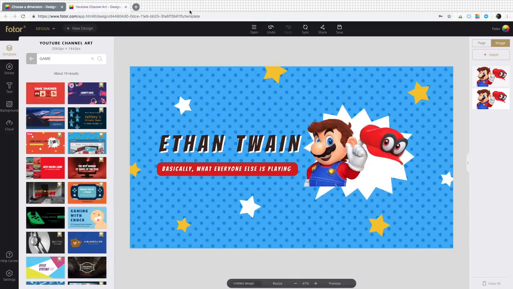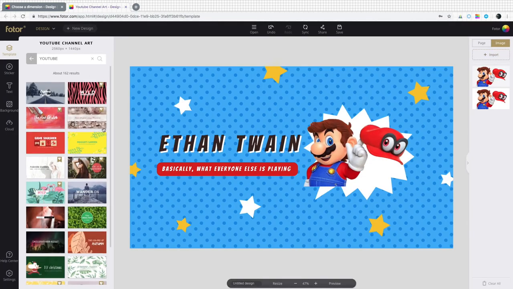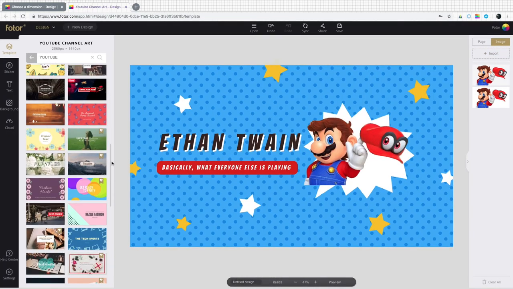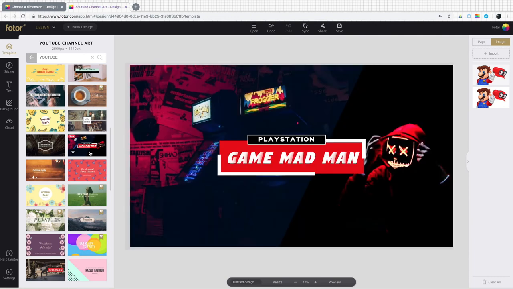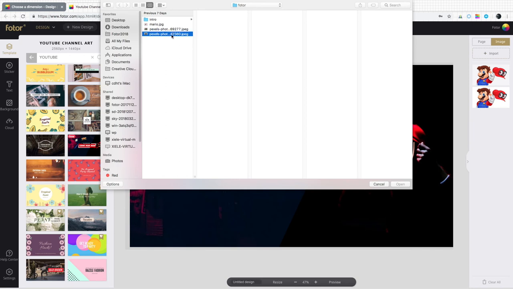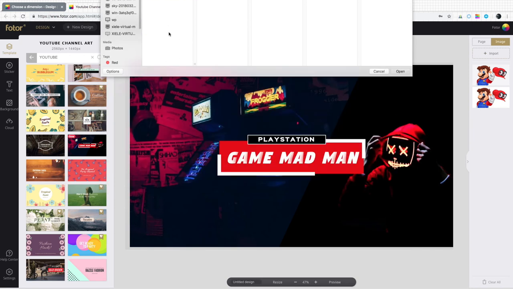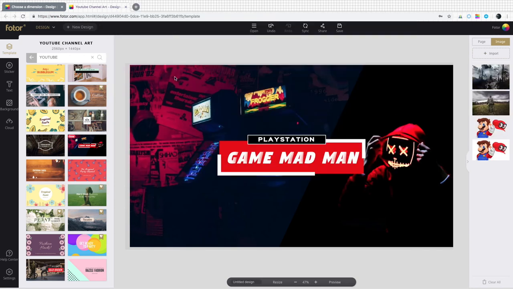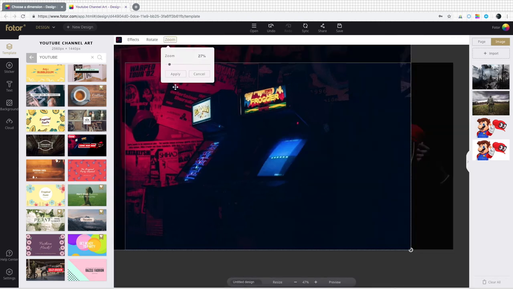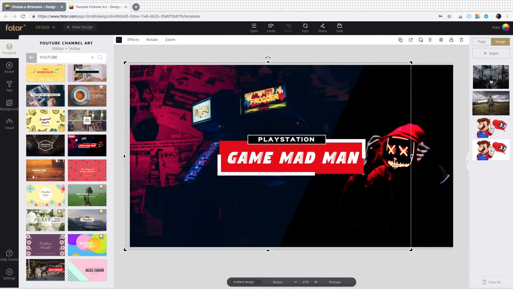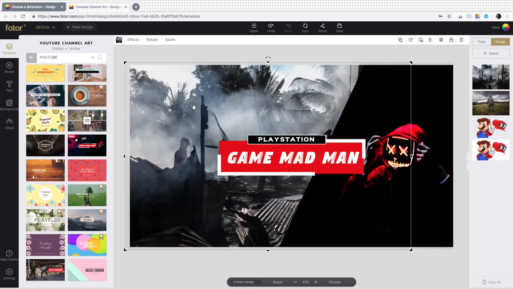And let's use that template. Now here we're going to upload a couple pictures to use instead of the default backgrounds on the template. You can upload some beautiful screenshots from your favorite games, and with beautiful games like Breath of the Wild and RDR2, you have ample opportunities to capture something that can really set your channel art apart from the rest.